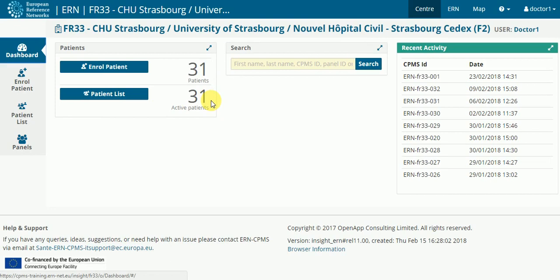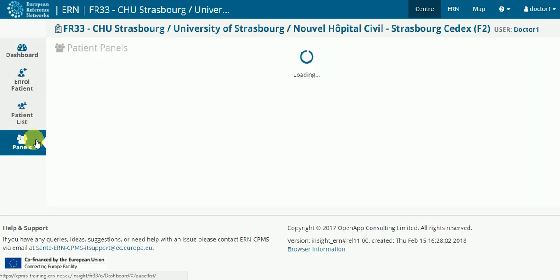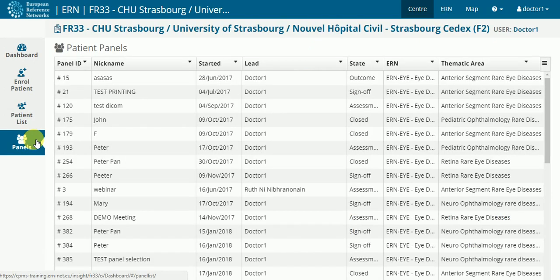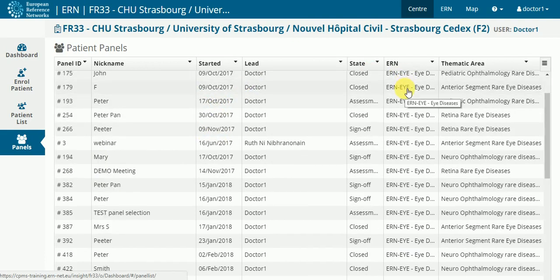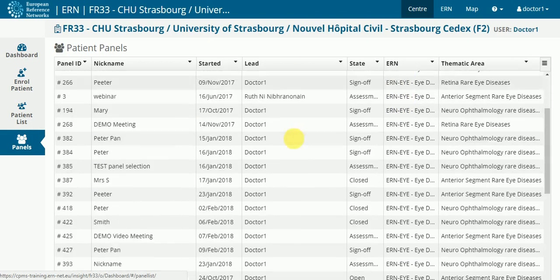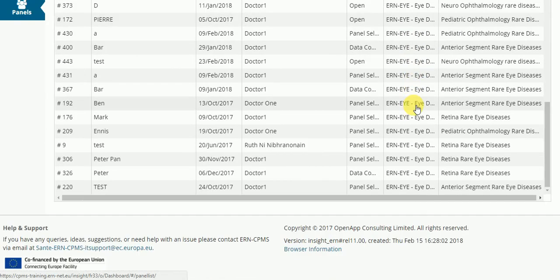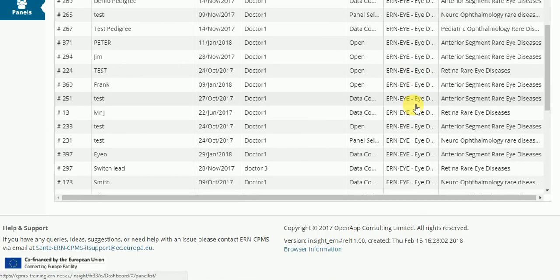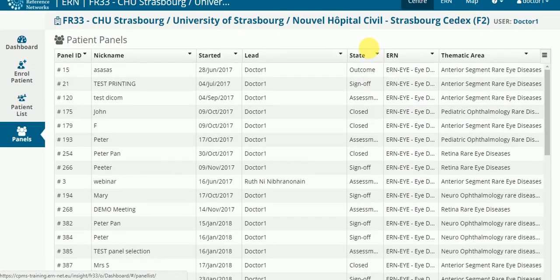One more thing here is the panels within an ERN center: who has access to these panels? On the left hand side, this is the dashboard. Here we can enroll a patient. Here we see the patient list for all patients belonging to this center. And here are all the panels running on all patients from this center, no matter which ERN. So here I can see the panels on this center's patients. I can see who is the lead, to which ERNs we refer, if it's ERN-I or it might be different as well, and in which systematic area in the current workflow each panel is.